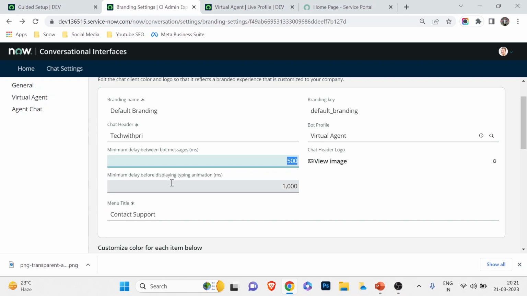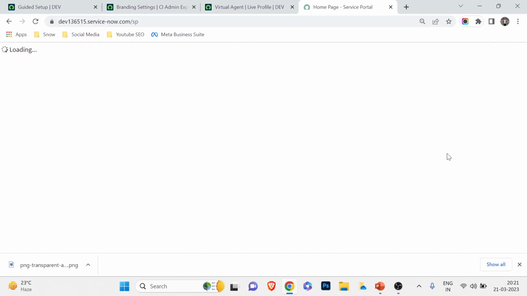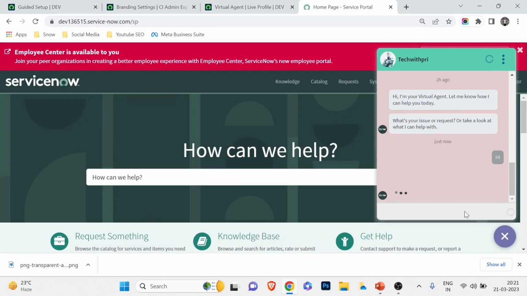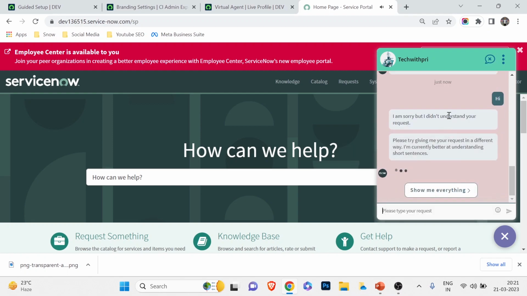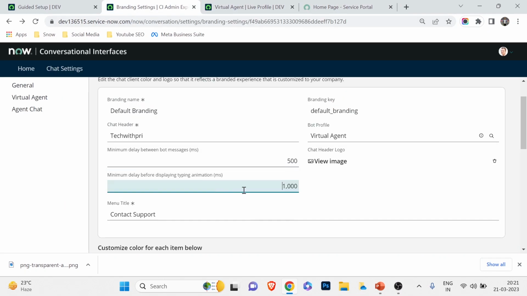Minimum delay before displaying typing animation. So if I go here, let me refresh the page right now. You can see if I type something, hi again, you can see this typing message. I'm sorry, the message is coming right now because it's not set up. But here, this is the delay. It would take 1 second actually. 1 second of delay would happen before displaying the typing animation.